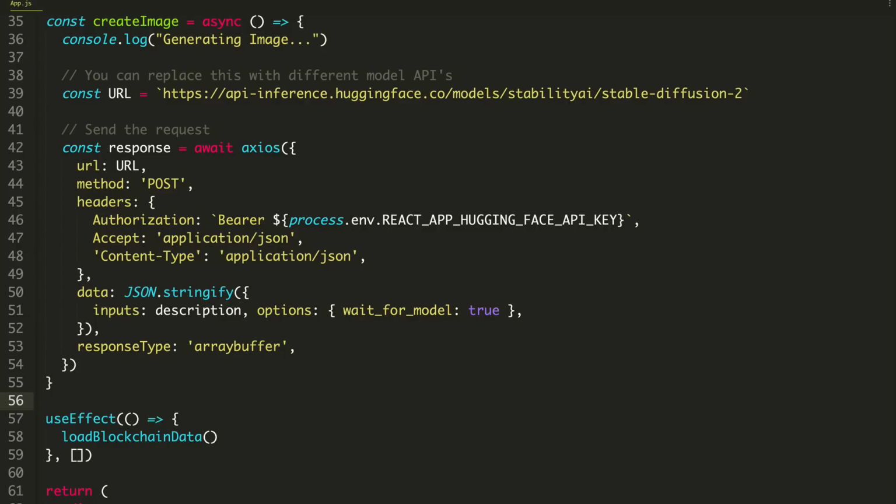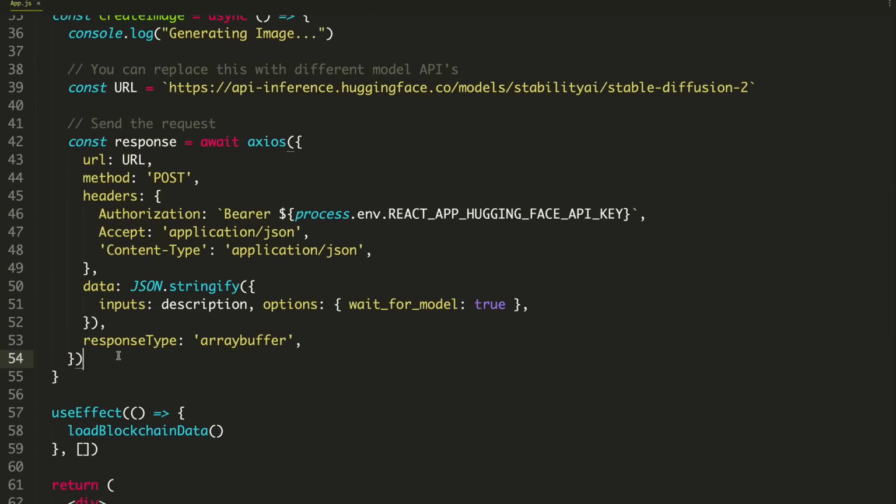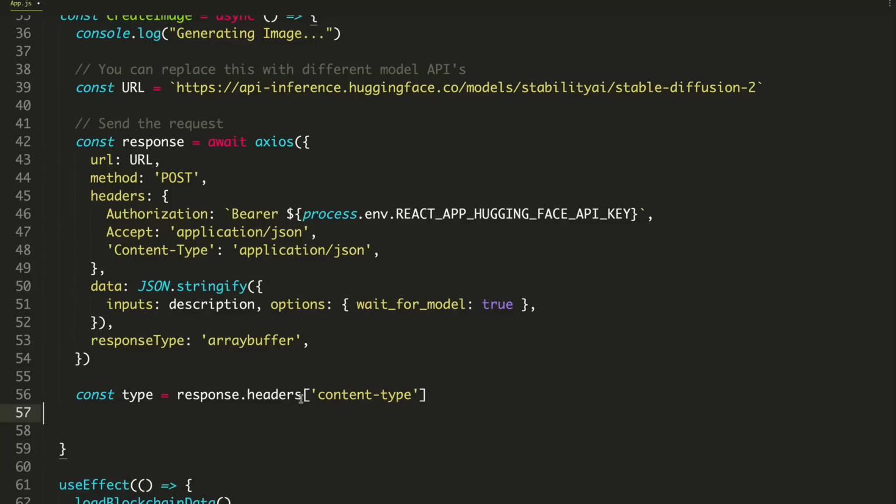All right. So now what we're going to do is we're going to actually get the image. All right. So we're going to do this. We're going to format the image. It's going to return us the actual image itself. So we're going to do this and say const type equals response headers. So this is the response we got back. We're going to fetch the headers off of it. Content type, that's the type.